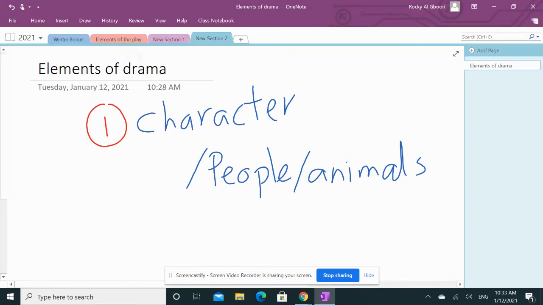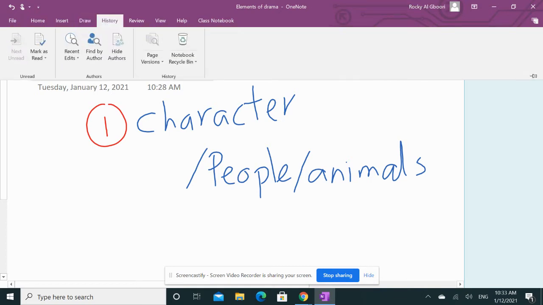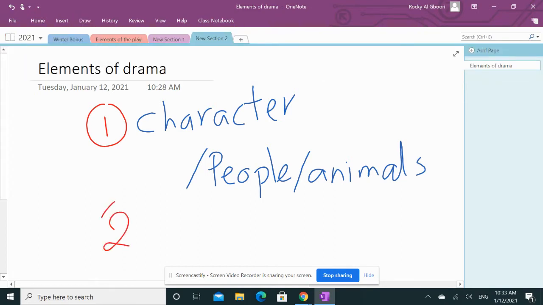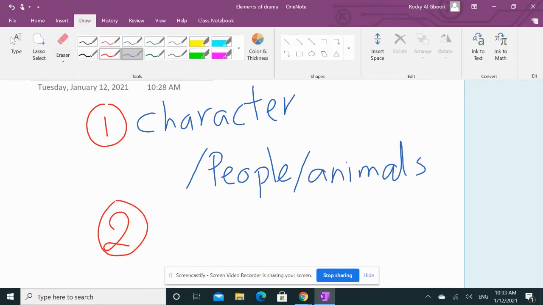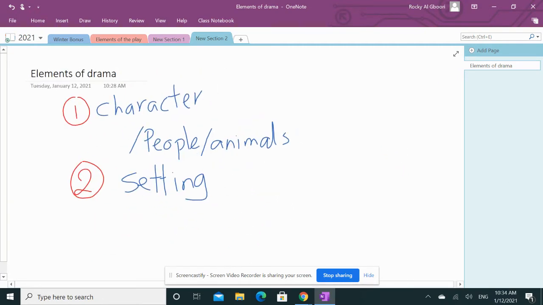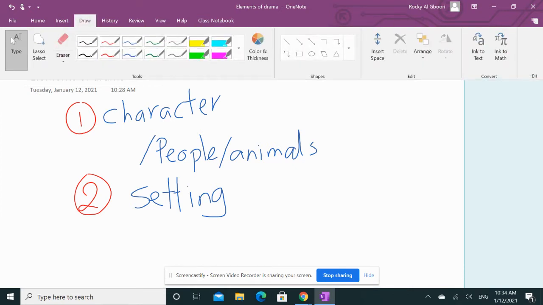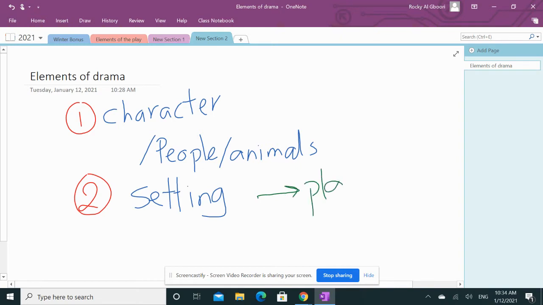Then, number 2, we have what we call setting. What is the setting in a story, in a play, in a drama? In the play, we have many scenes: scene 1, scene 2, scene 3. Each scene in our story, A Royal Mystery, has a different setting. Setting is, you guessed it, the place, and sometimes they mention the time. So the place and time of the scene, of the story.